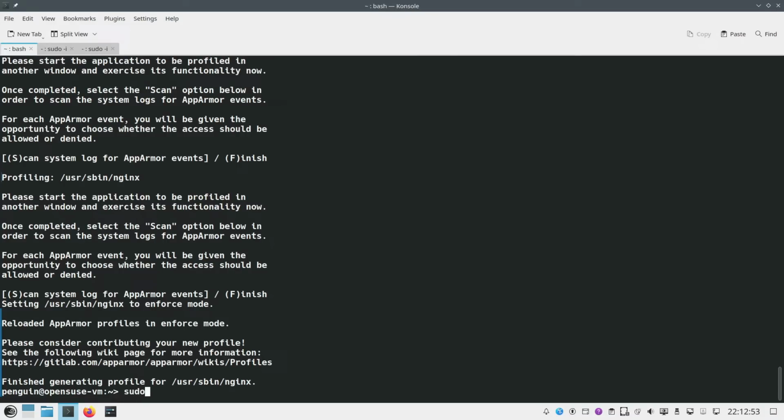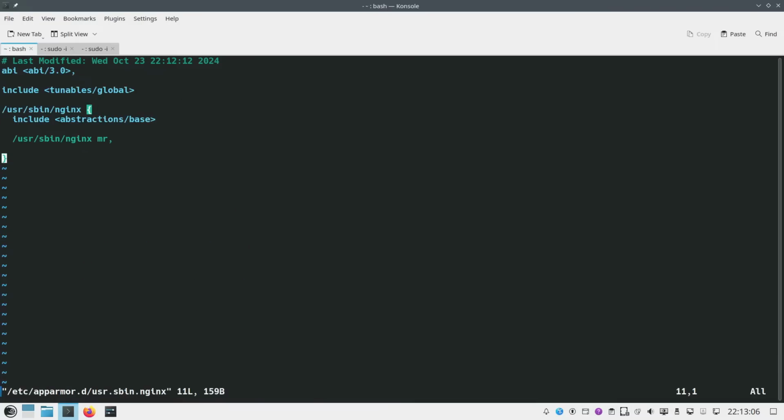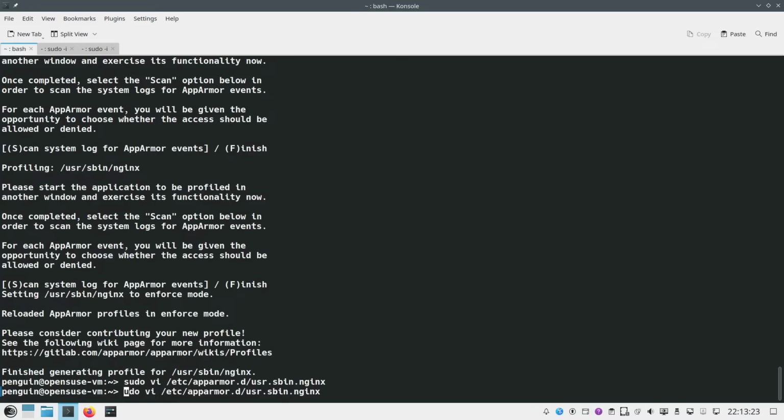So let's take a look at that file. sudo vi /etc/apparmor.d/usr.sbin.nginx. Okay, this is the file. By default, it's in enforce mode. So let's say you would like to start with complain mode and you start to edit the file according to your needs. Okay, so let's delete this.